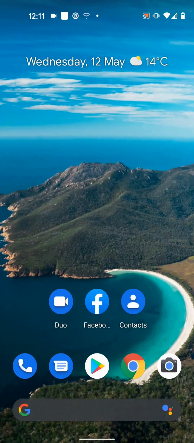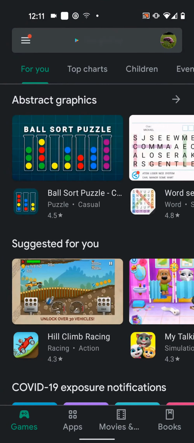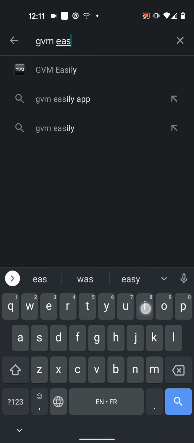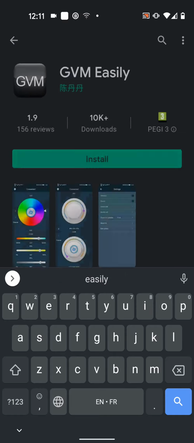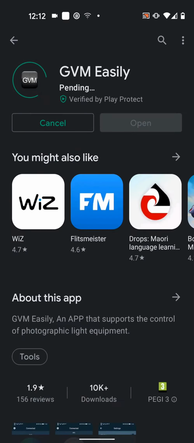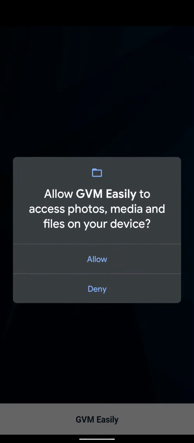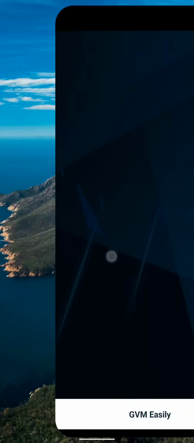Today I'm going to show you how to set up the GVM 560 LED Smart Video Kit with the GVM app. First, download and install the GVM Easily app on your phone. So go to Play Store or App Store and type GVM Easily in the search box. Then tap Install. It will take a few seconds for the app to be installed. Once installed, open the app. Allow the app to access photos, media, and files on your device.